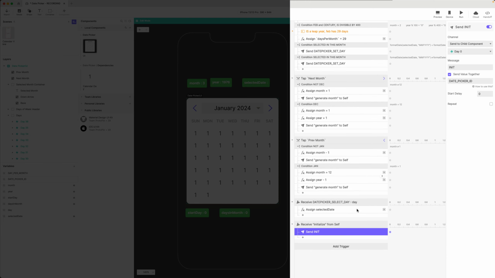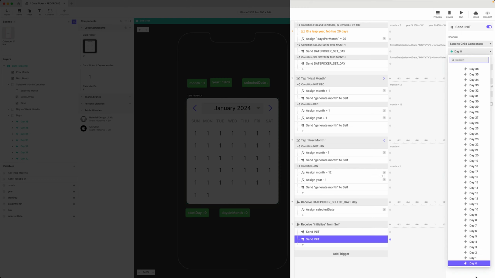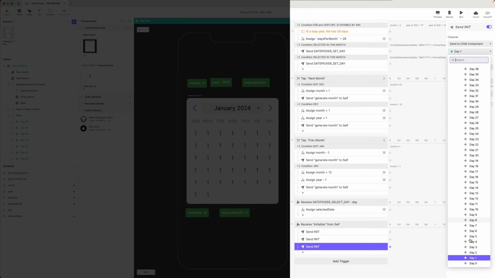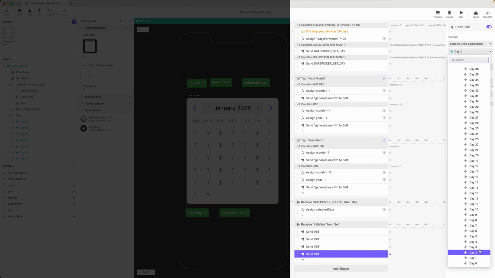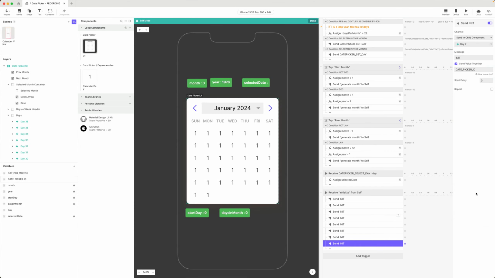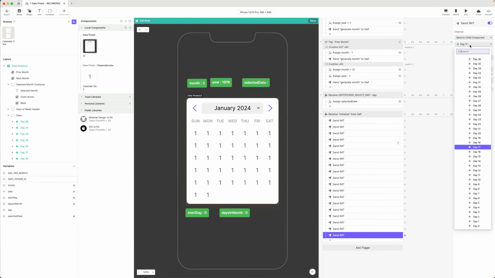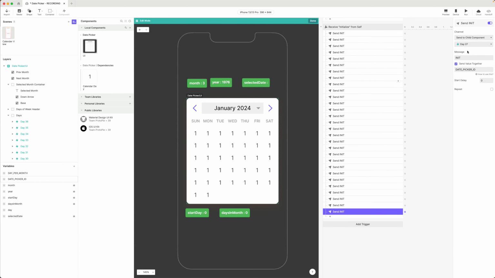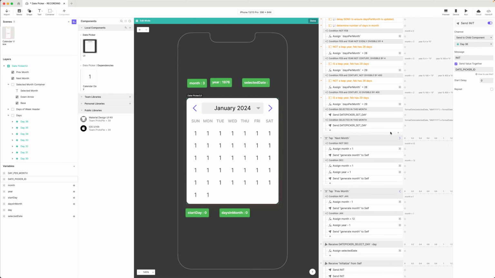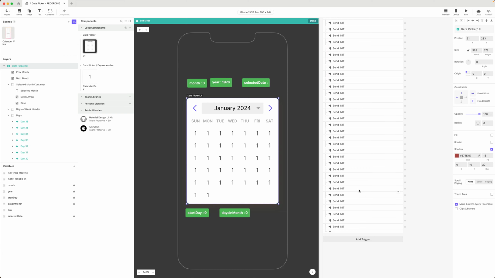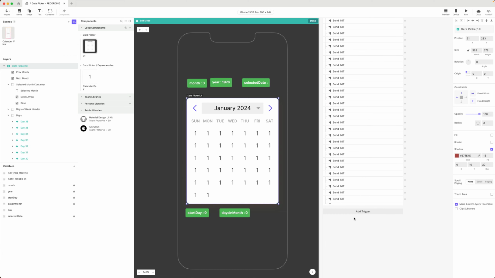And then I need to duplicate this for every single one in my component in here. This is tedious, but I promise this will be the only time you have to do this inside this component. So let's duplicate this for day 1, duplicate again for day 2, and the rest of these I'll just do really quick. Okay, so I've sent this message now to every single one of my components.